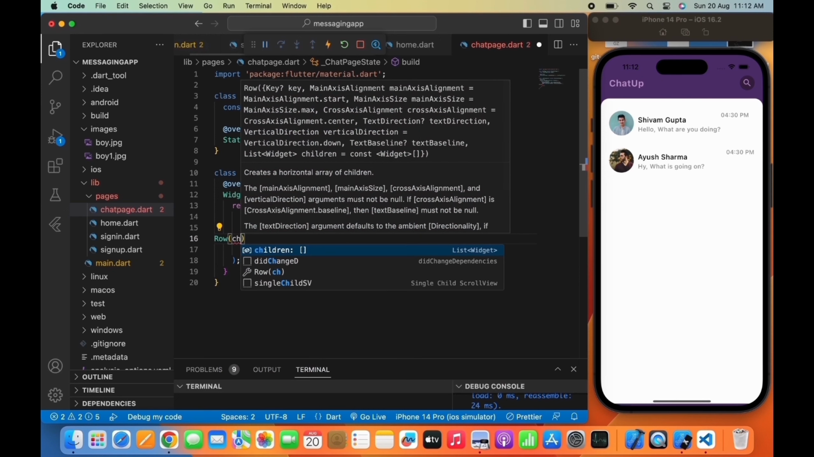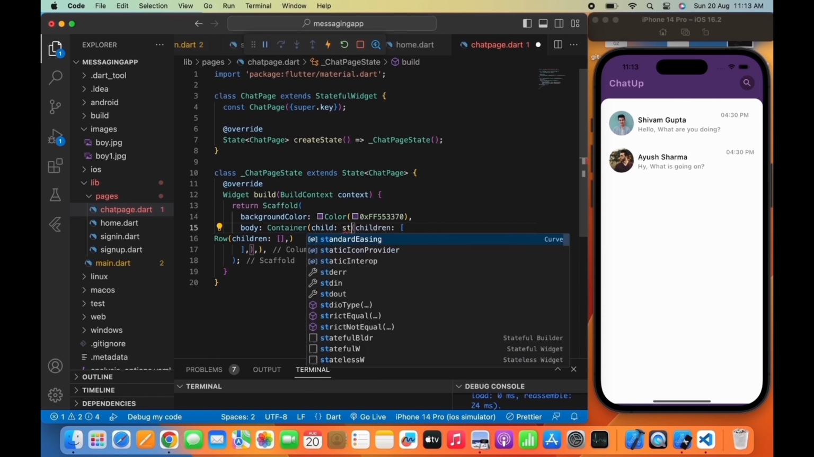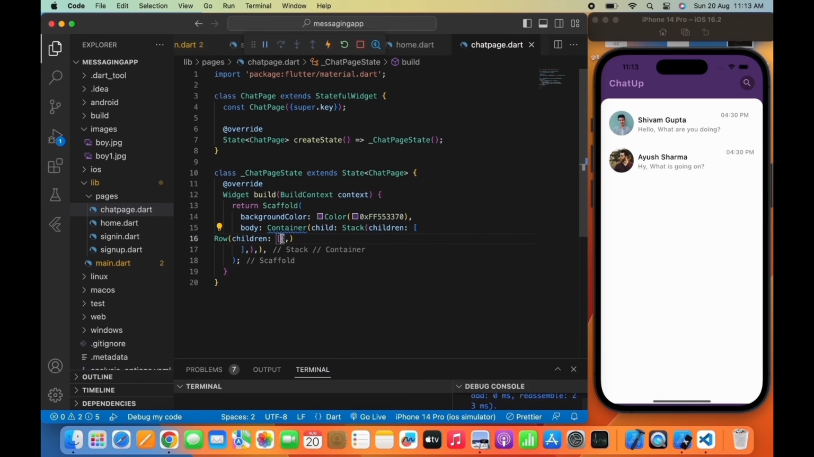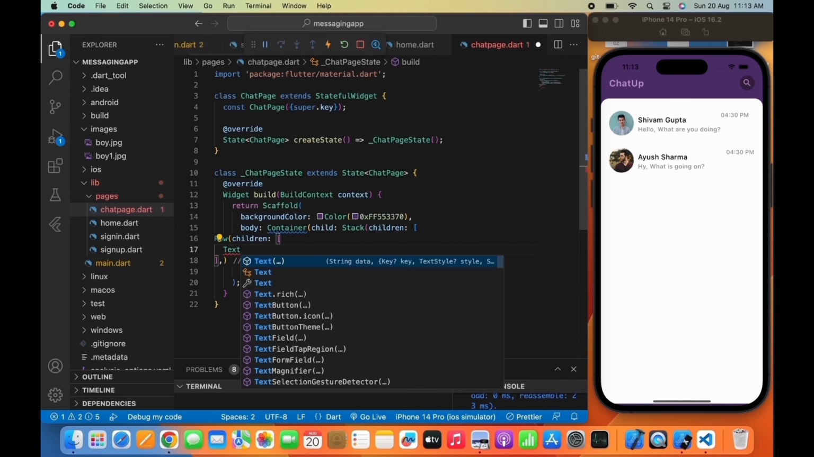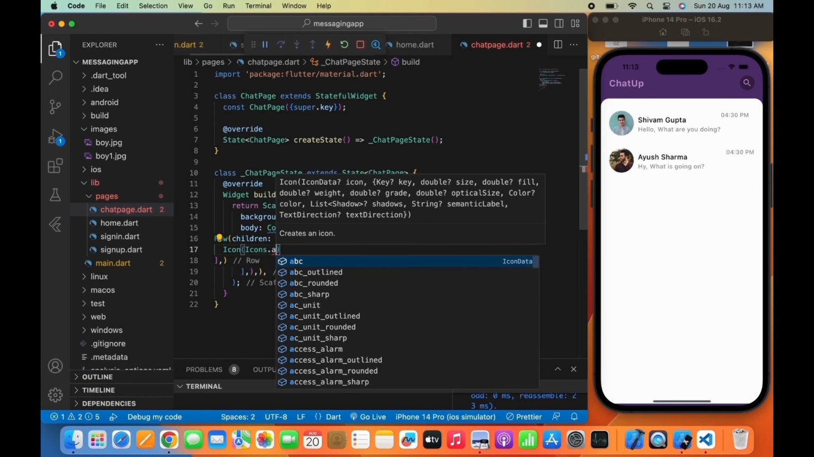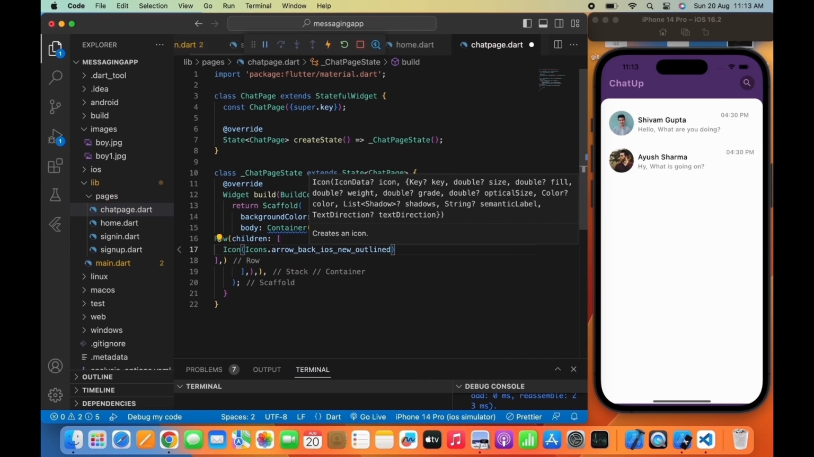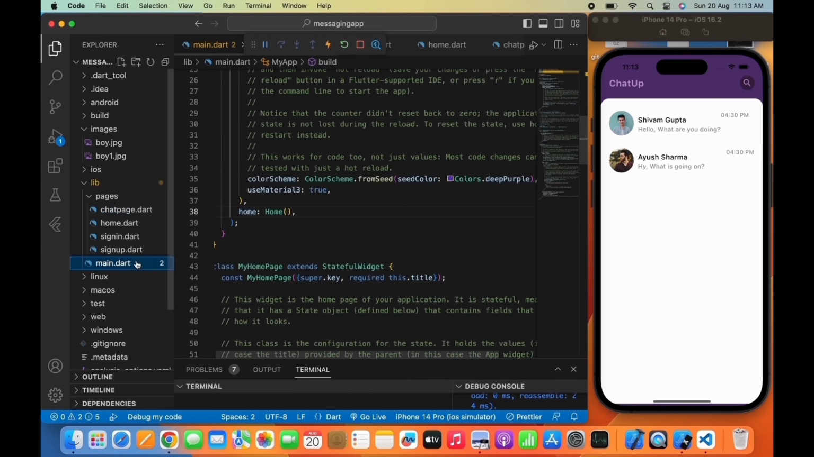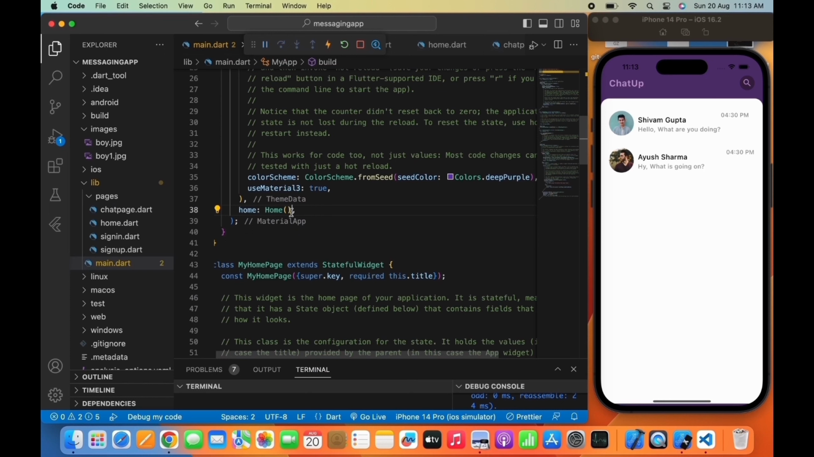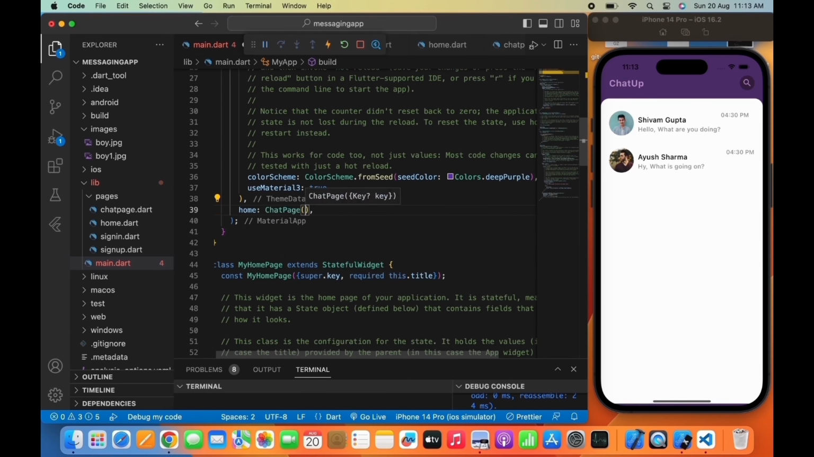So now I will use a Row widget and rename the Column widget to a Stack widget, and inside the Row widget I am giving an Icons.arrow_back_ios_new_outlined icon, because I want the user, after having the chat, to click on the back button and come to the home page, where they can chat with the other user too.